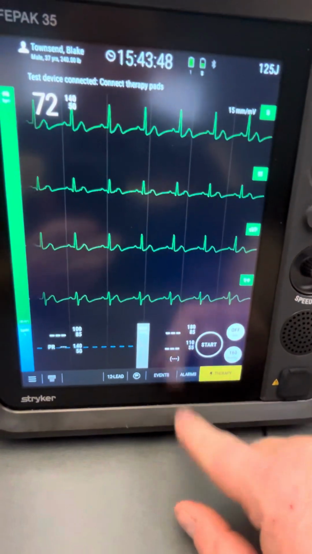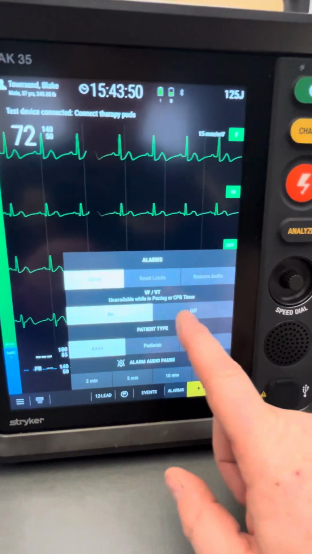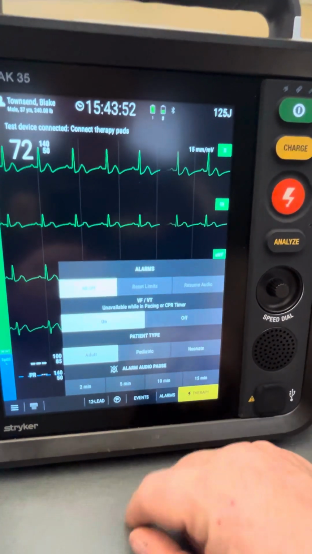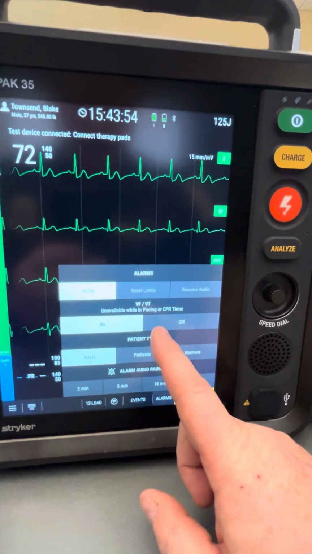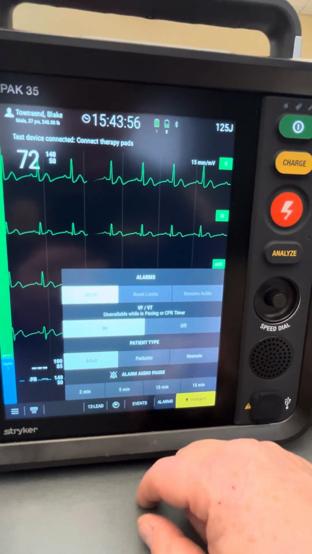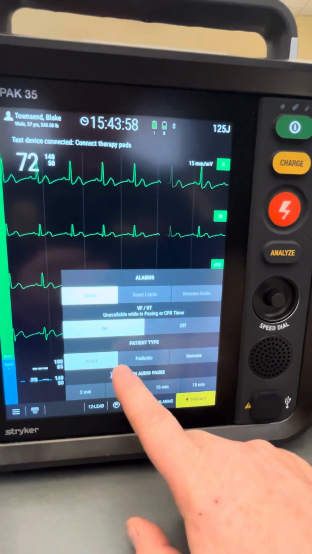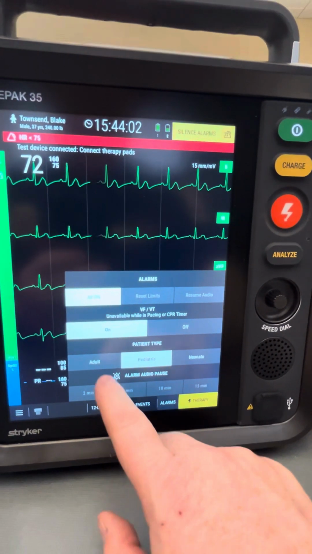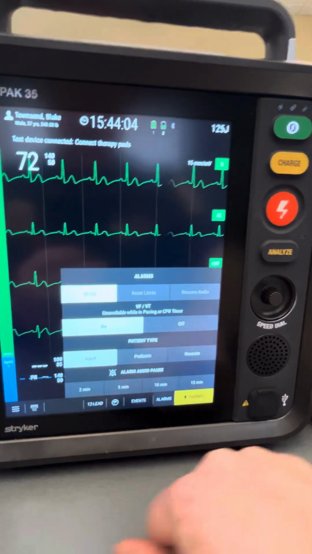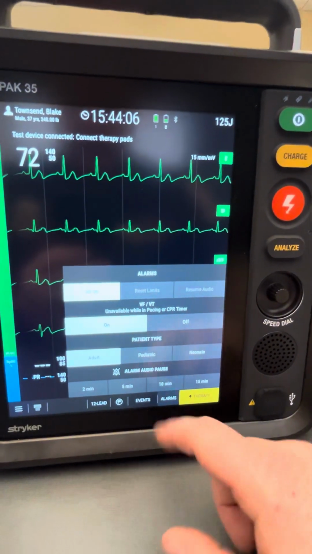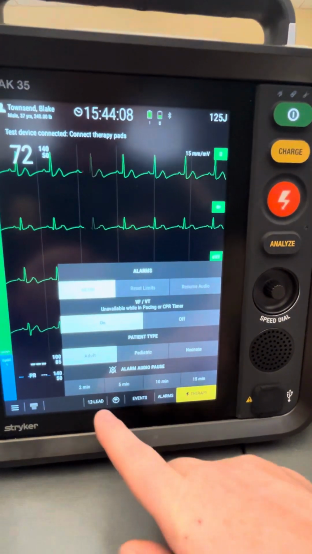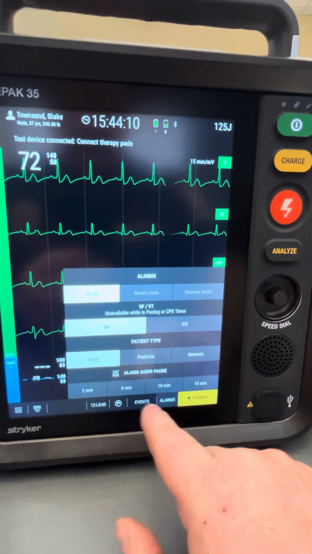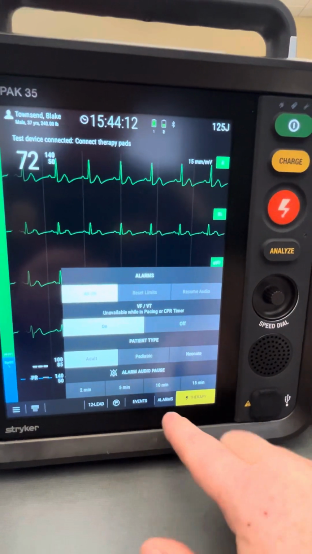For alarms, you can click on alarms. You can turn on the VFib, VTAC. Alarms is unavailable while pacing or the CPR timer is going. You can change your patient type from adult to pediatric, or even neonate. Alarm audio, pause 2, 5, 10, or 15 minutes.